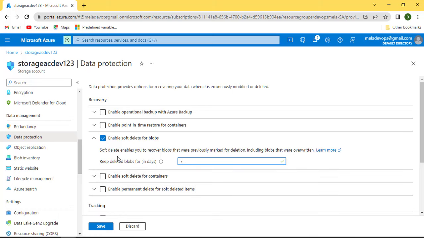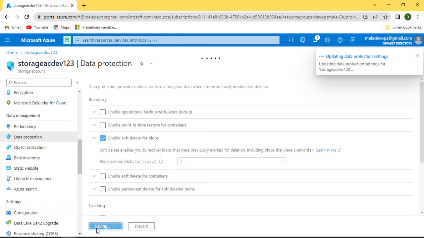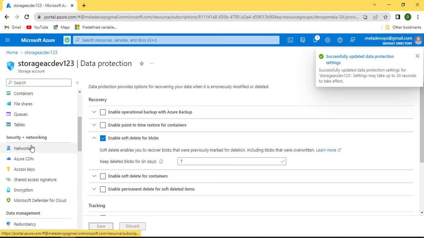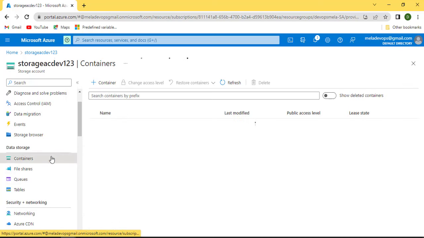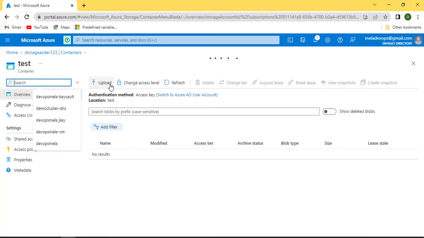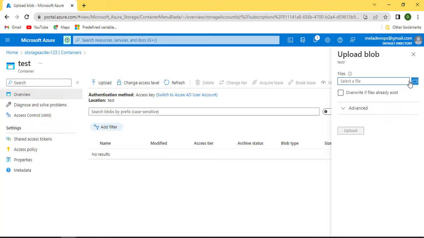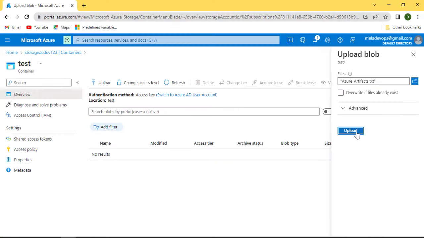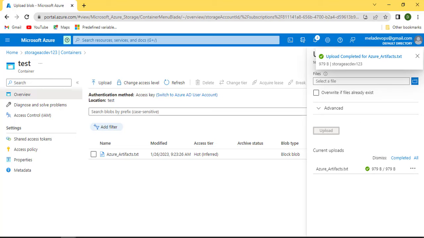So soft delete enables you to recover a blob that was previously marked for deletion, including a blob that was overwritten. If you enable soft delete, then after enabling it, if you upload any blob and then go and delete it, it will be available in your deleted section. Now if I go and upload it, see, it will be available in your show deleted section, and at any given point of time within those 7 days you can come and recover things.